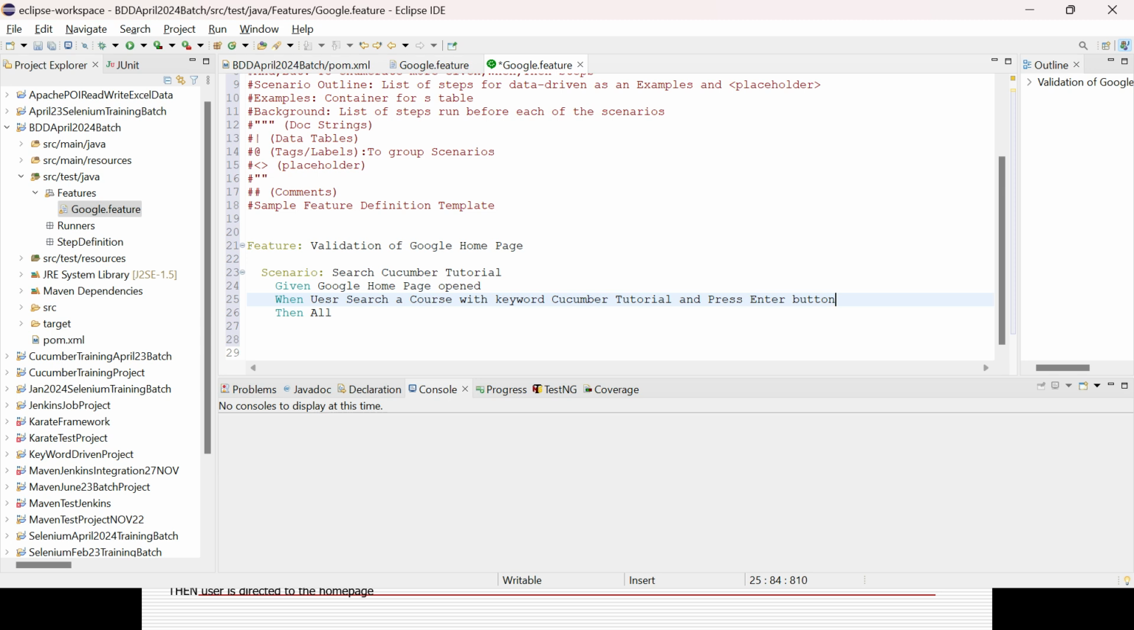And you can give one more line using add in case you want to break down the line. All relevant courses related to cucumber tutorial should be displayed.